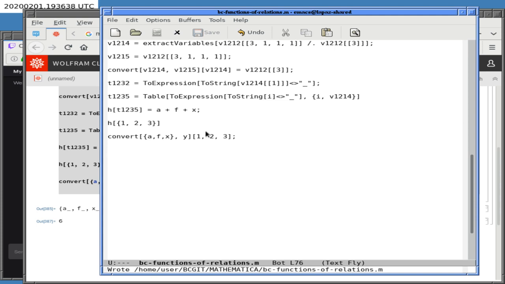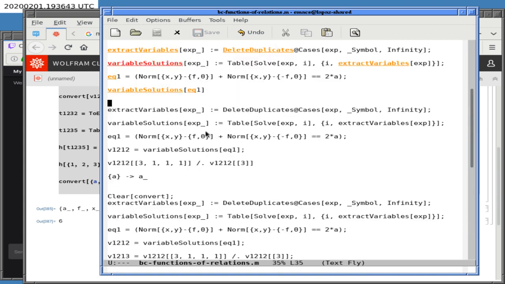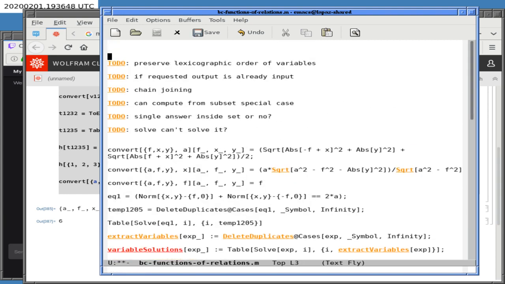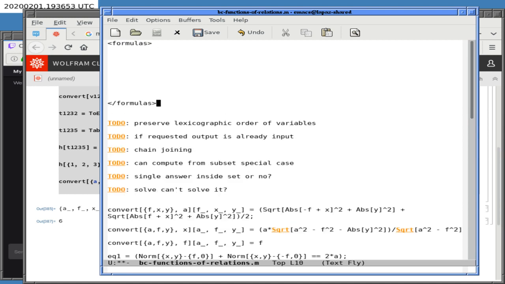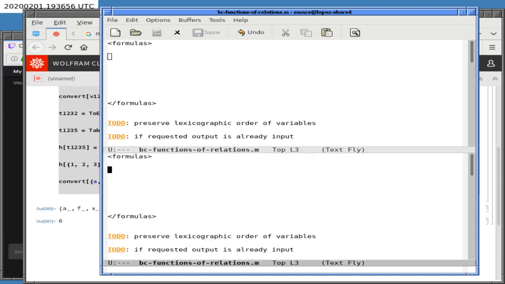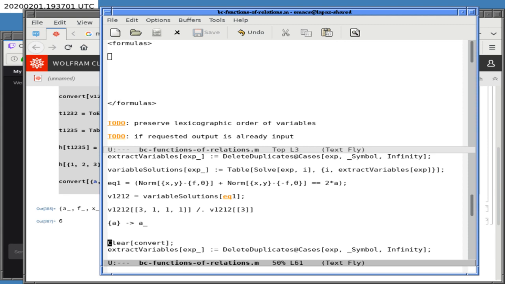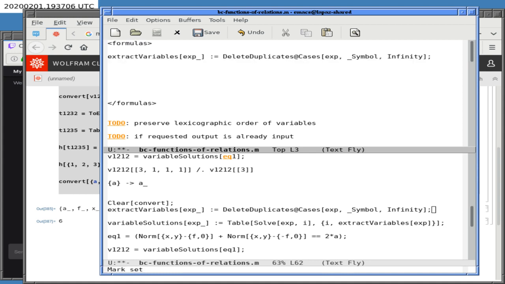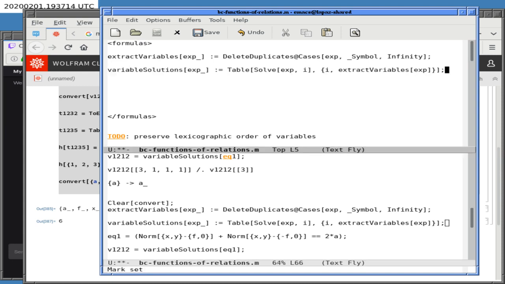All right, so let's go ahead and use this to create some more formulas that could be useful for us. We'll create them over here at the top. And we'll go step by step, although obviously we're going to be creating more complicated functions from simpler ones. So we had two nice ones here. Extract variables from an expression extracts the variables. Okay, good deal. We got that. And then variable solutions solves an expression for all possible variables. Got that.